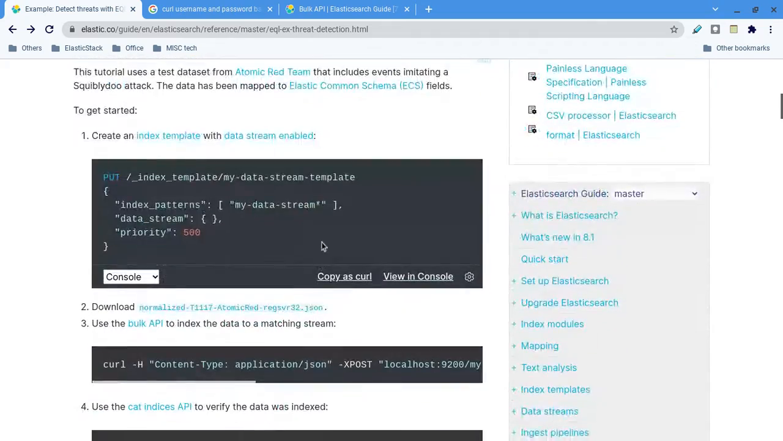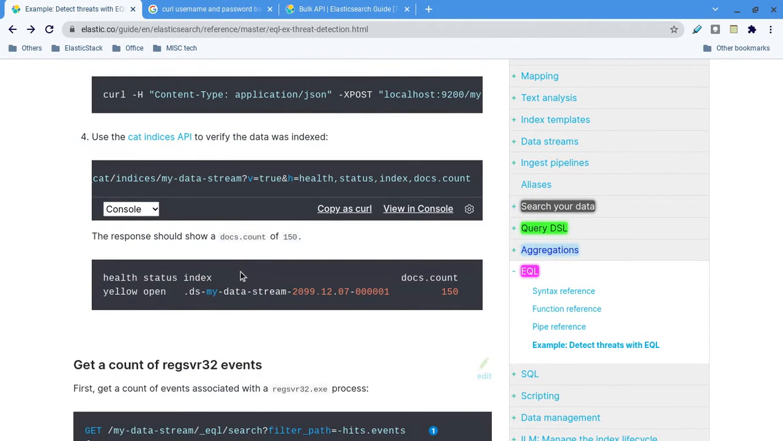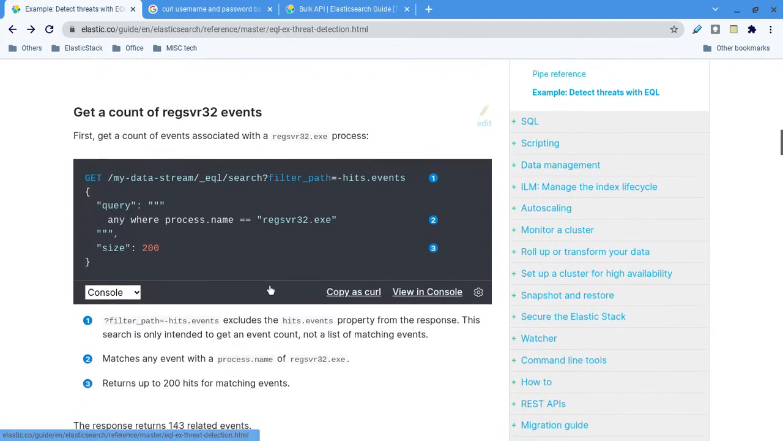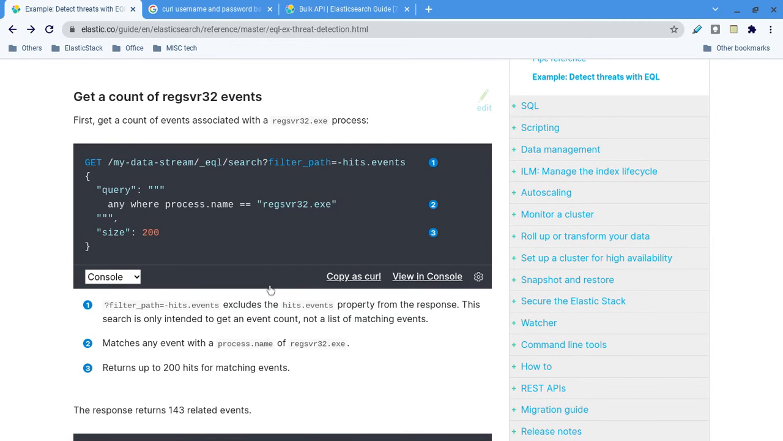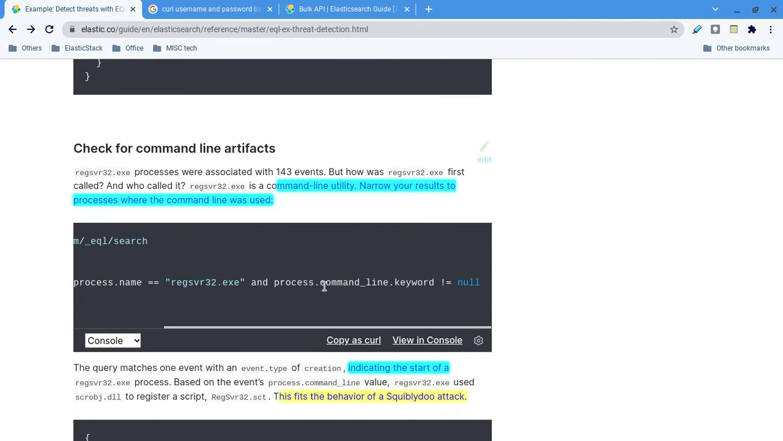Of course, we are going to use data streams. By using this, we are creating a data stream and uploading the sample JSON document, and it gets almost 150 documents. Once that is ready, this is how we are going to check. These are just samples they have talked about.